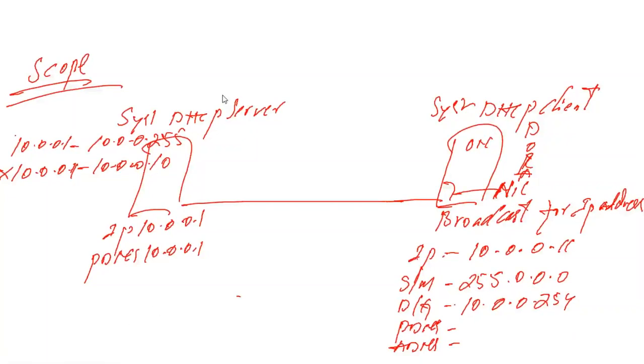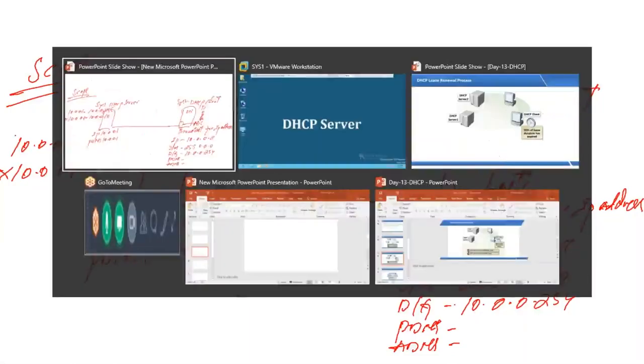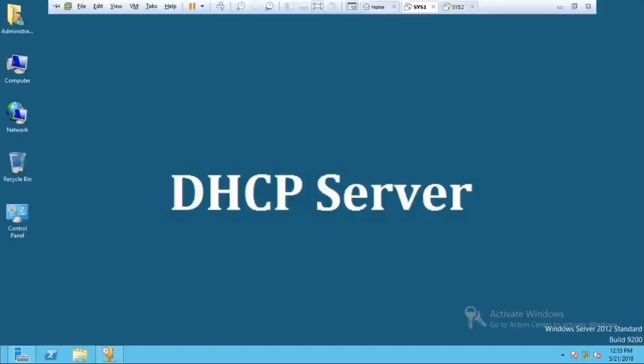Now we have to go for verification in the client machine. First, go to the client machine, login as admin, and remove the static IP if you have one. Then take the dynamic IP from the DHCP server. So write down: verification in system 2 client computer. I'm going to system 2 now.